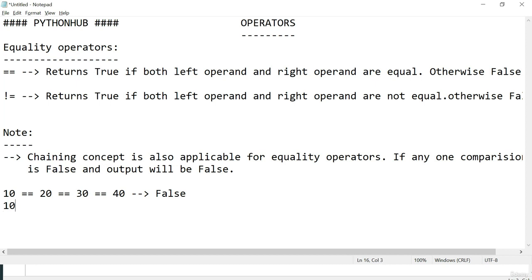It's not like only if all the conditions are not satisfying, then false. No, it's not like that. If any condition is false in between, at the end of the day it will be false only. This condition is getting satisfied, this condition is also getting satisfied, but in between, 10 equal to 20 is not getting satisfied. If any one condition is not satisfied, obviously the output will be false only.